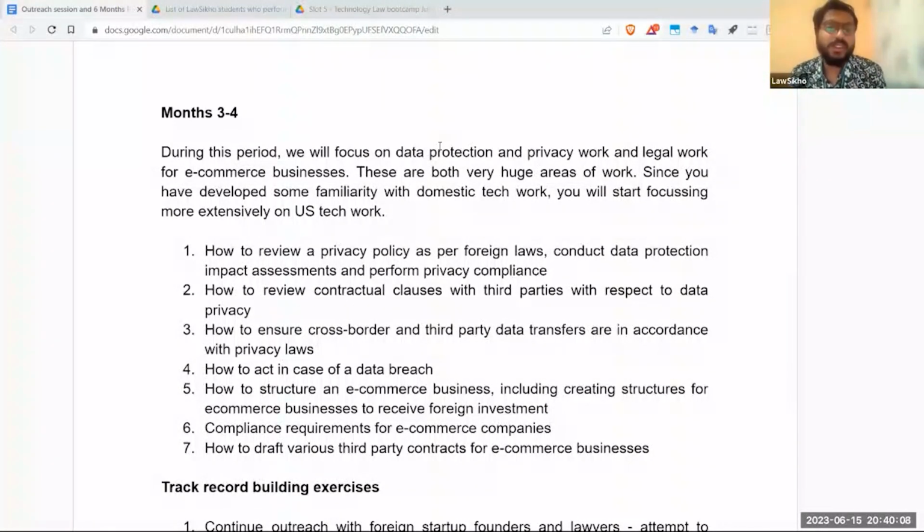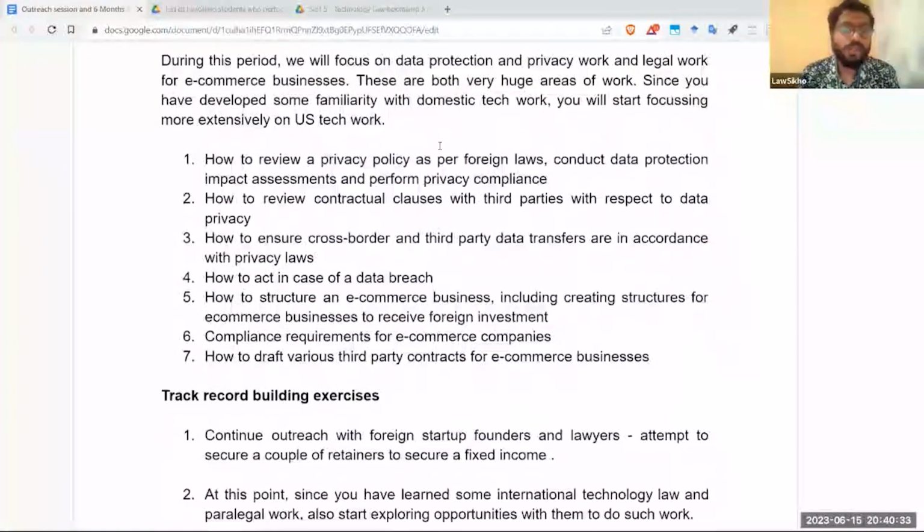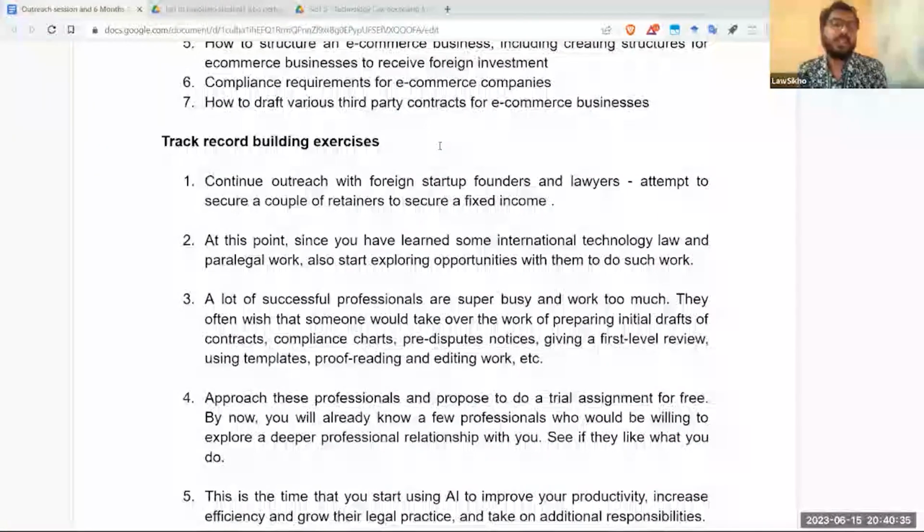Okay. Then compliance requirements for e-commerce companies, another bucket of work that might be recurring. How to draft various third-party contracts for e-commerce businesses. Now, third-party contracts include your payment system integration agreements or your third-party API agreements, website development agreements, software development agreements, MSAs, SLAs, all of that, right? And that's something that I think some of you have been taught, but some of you are yet to be taught. But yeah, this is something that you should be broadly focusing on, right? Now, what are the track building exercises that you need to do?